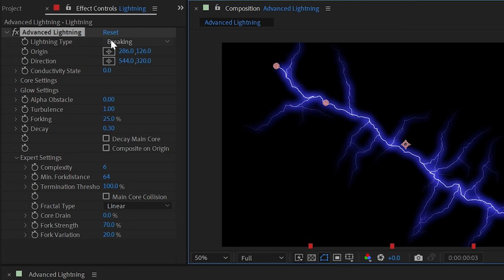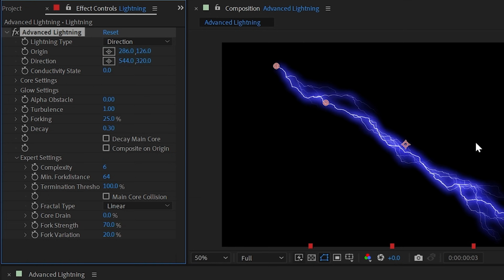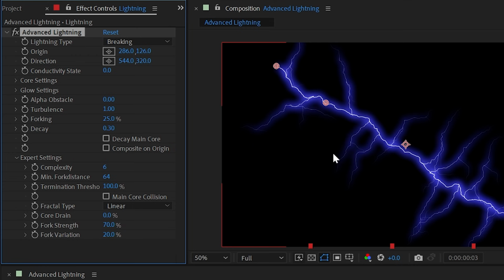So with the 2 points this close together, if I change it from braking back to direction, you see that they're all just pointed in that same direction. And that can be extremely useful for making this type of electricity.